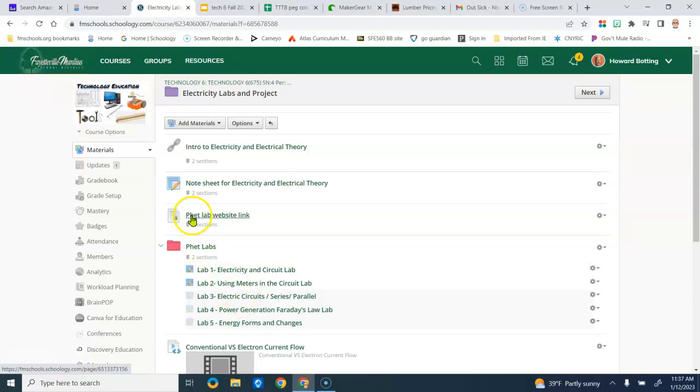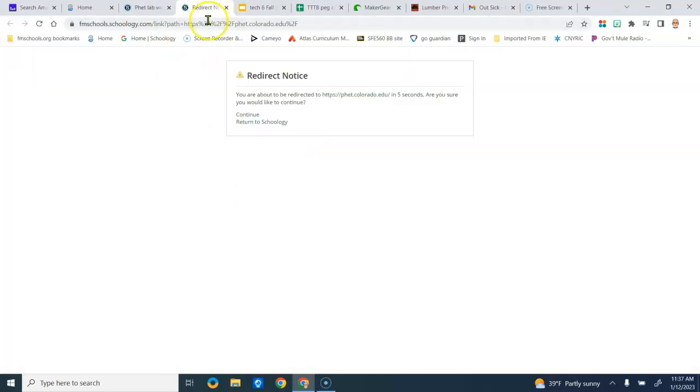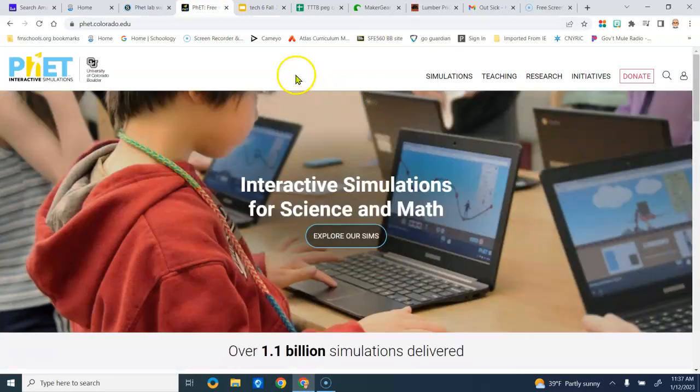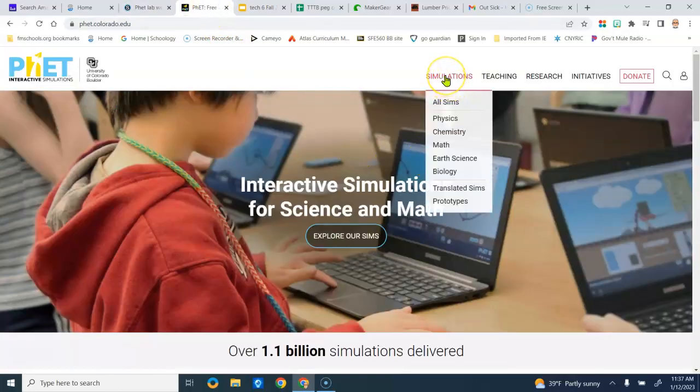So I put a page in here, and if I open up this page, it'll tell you to access the PhET labs, you should go to this website. And there's actually a link right there. When you do this, it's going to open up a new tab. It's going to say you're going to be redirected in 5 seconds. If you're a little impatient like myself, you can just click on the link. If you go back to the page, it says hover or click on the simulations tab. Click on the physics tab. So when it says hover or click on simulations, you can click on it, you can hover on it, either one.